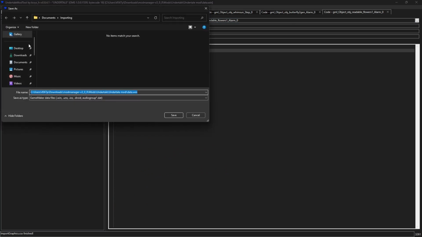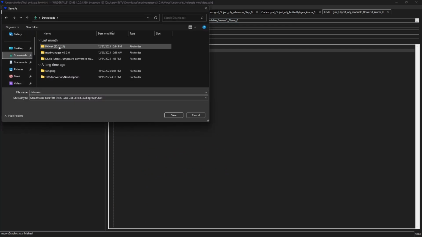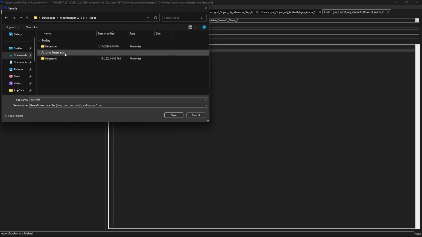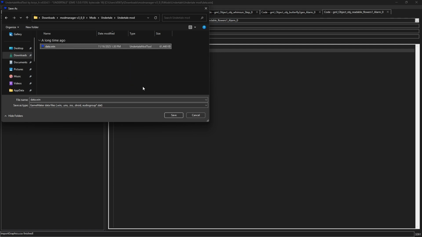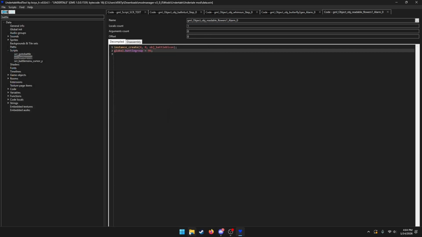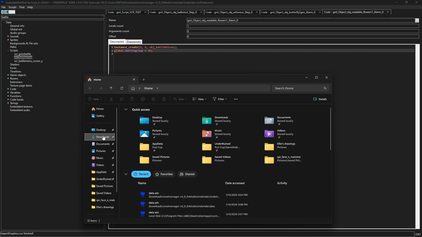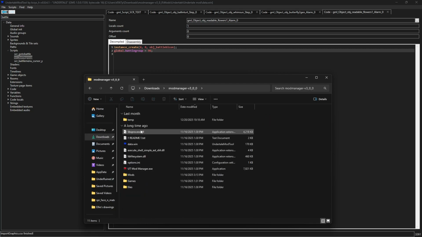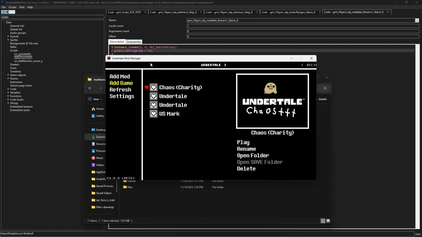Now that we've done that, we can save to downloads, mod manager, mods, Undertale mod, edit.win, save. Now that we have it saved, we can test. There's definitely something that's going to crash, so I apologize if it does, but that's alright. One of these is Undertale, one of these is Undertale mod.